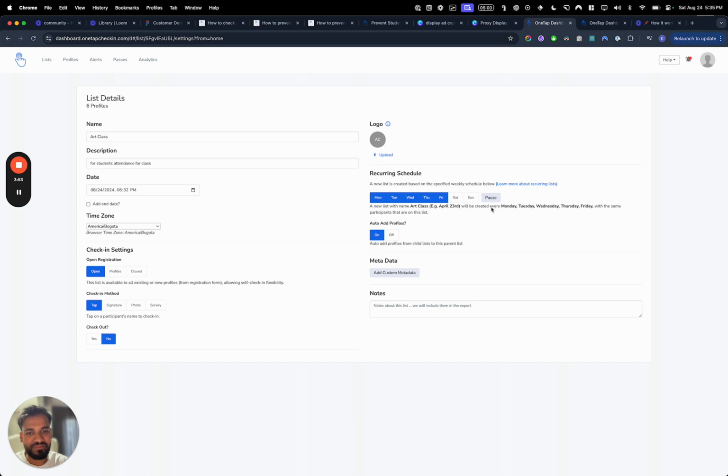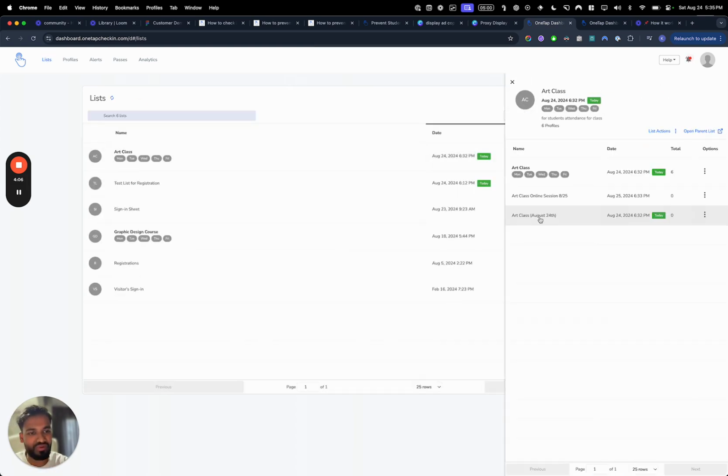Inside the settings page, we can adjust the schedule here. We can turn off the setting for auto add profiles. What that means is, if we add a new profile into a child list, do we want it to automatically go to the parent? For example, let's say Sarah checks in on the 25th class. Do we want Sarah to automatically be added to the parent list so that her name shows up every single time the course repeats in the future, or do we just want that to be an exception? That's stuff you can control from the settings page.